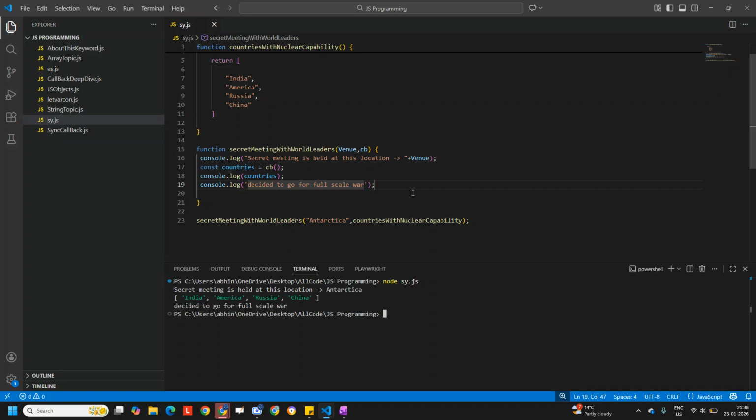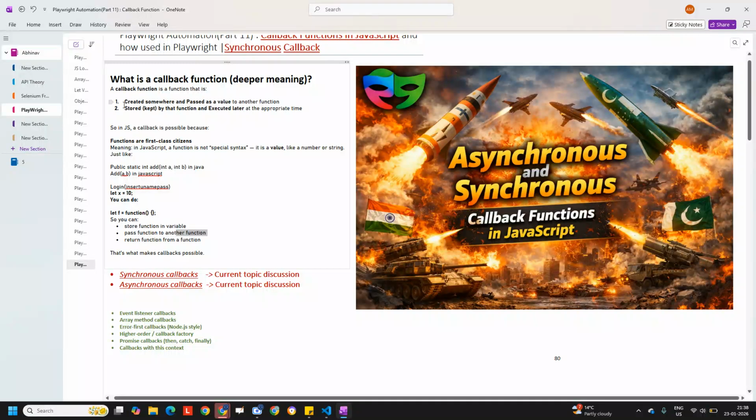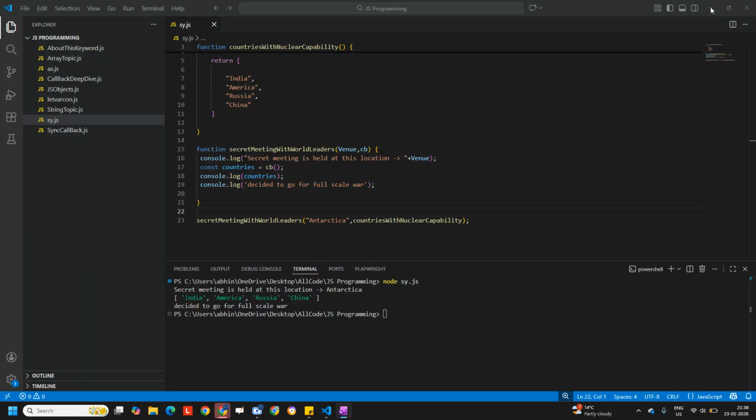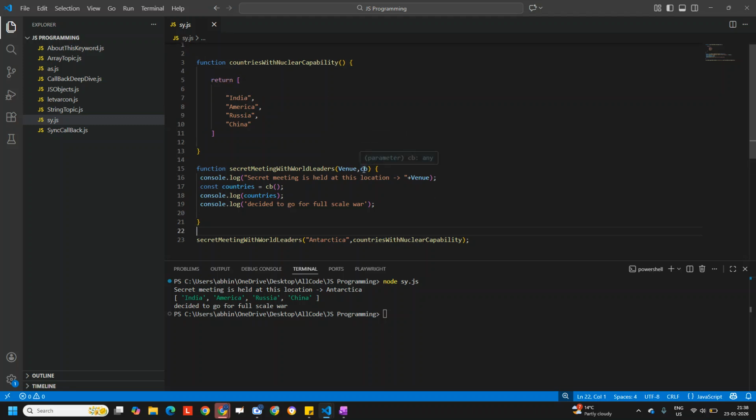see, everything is happening in a very synchronous way, right? Onto the first line, see, the first thing that happened is that I have been able to make a callback function that is a synchronous callback. So onto this synchronous callback, what is happening? I have passed a function in the form of a parameter, and why is it synchronous? Because everything is happening in a particular sequence. So why is it happening? Let's say the first thing that happened is that the secret meeting is held at that location.